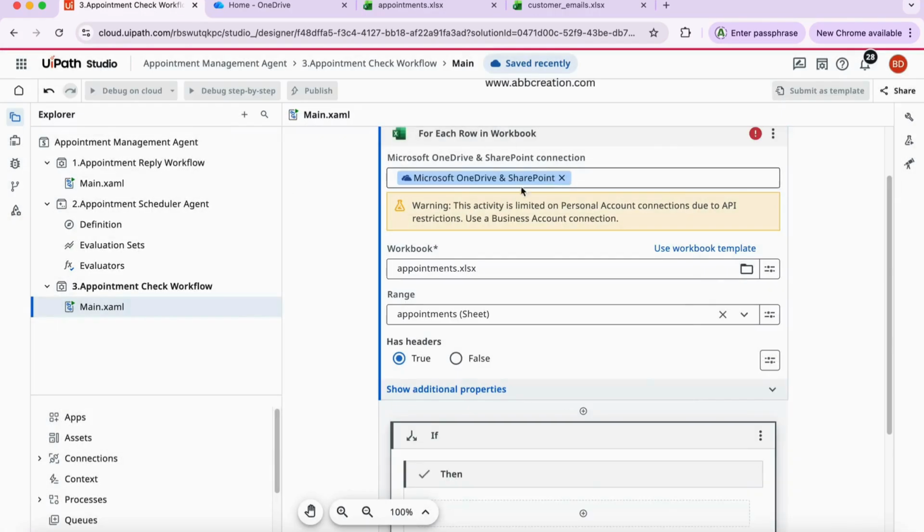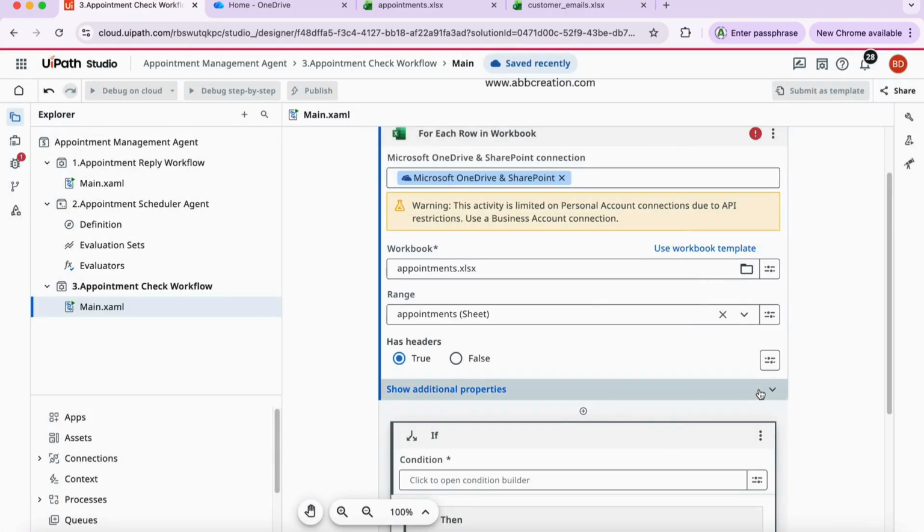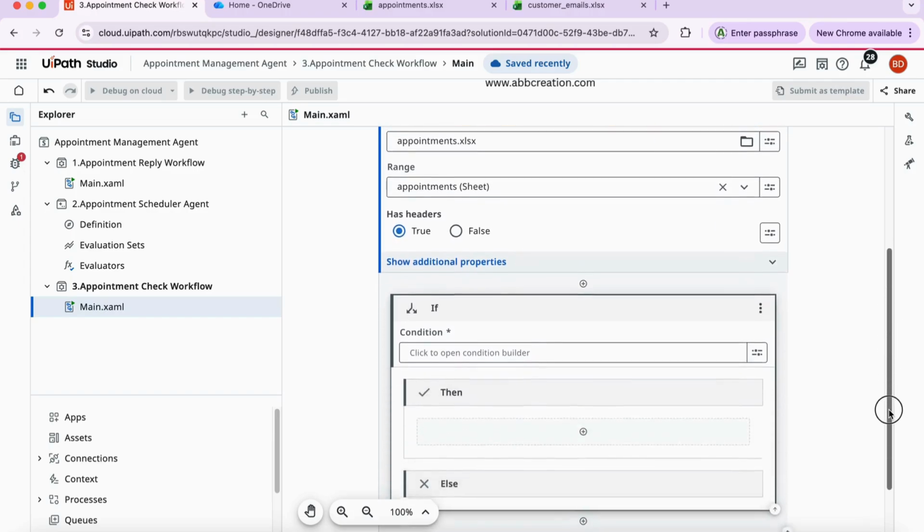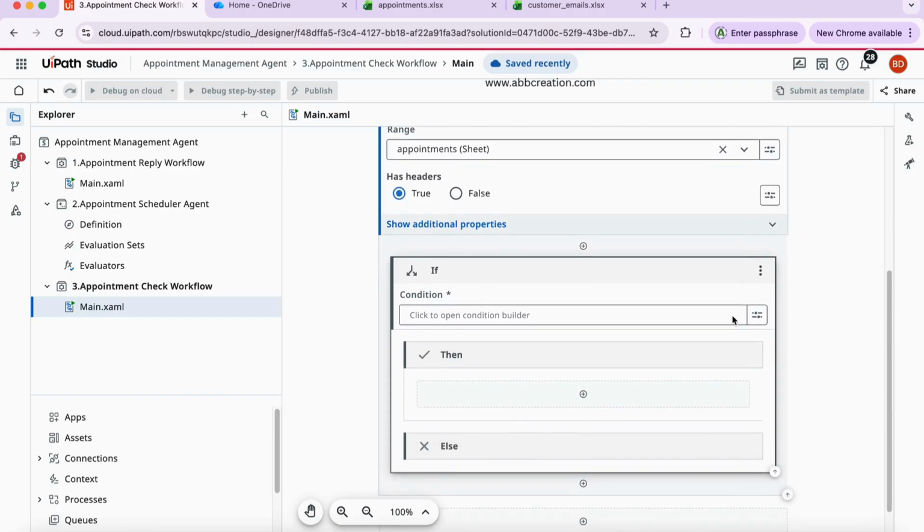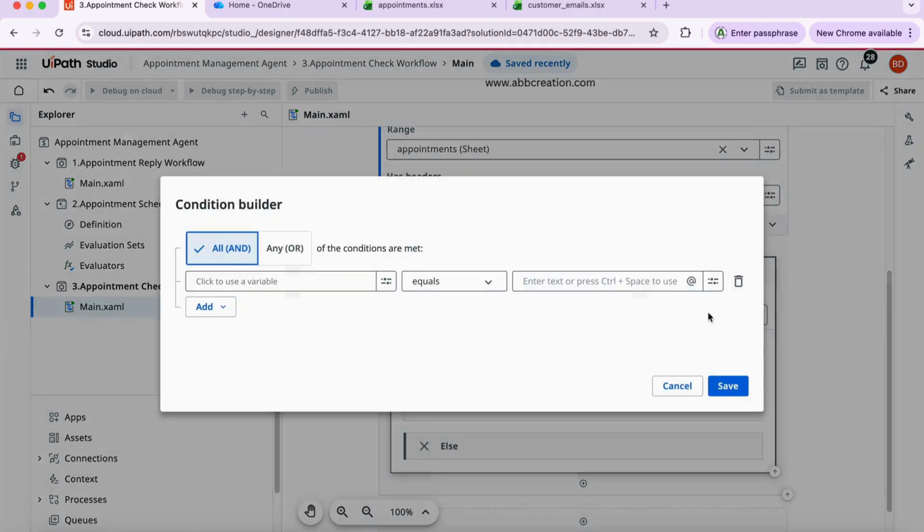Why am I adding the if condition? Because I want to check whether the customer name coming from my previous workflow is equal to the customer name available in the Excel in any one of the rows. If it is equal, then I will go ahead and perform the actions, else I will not do anything. So to do this, you have to put a condition here.